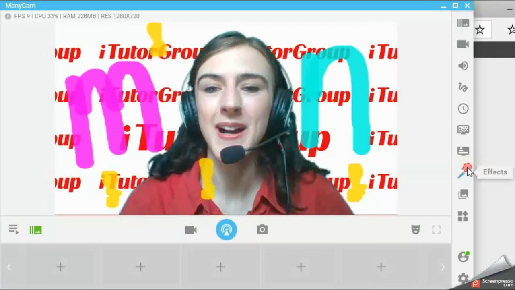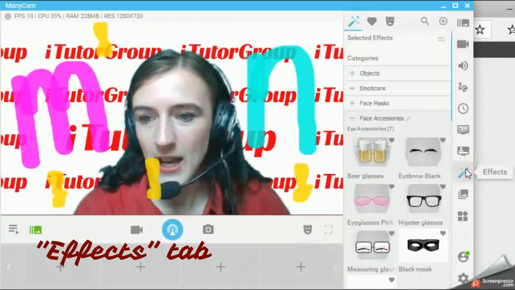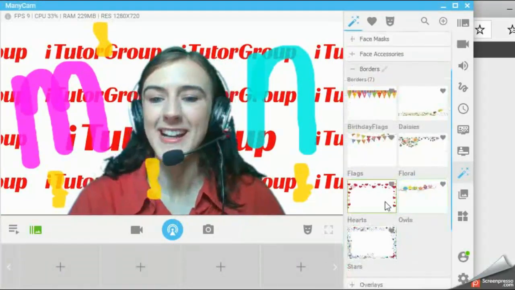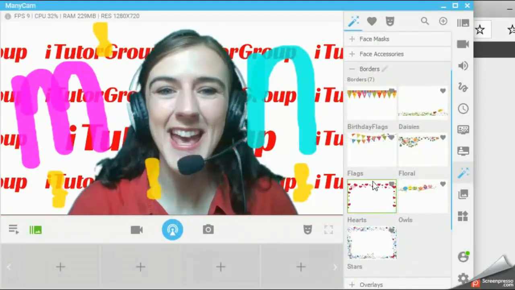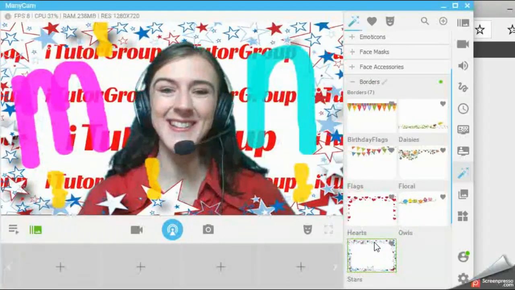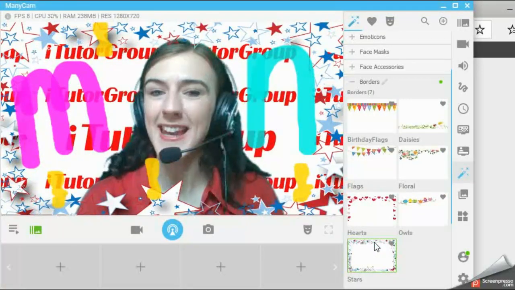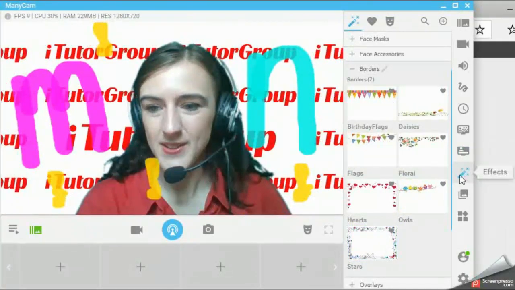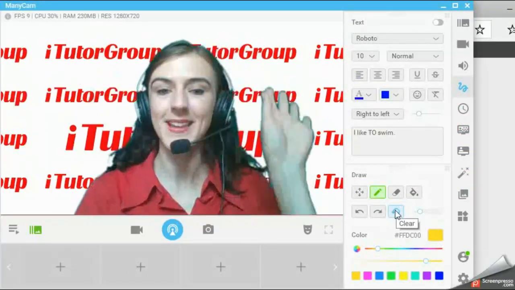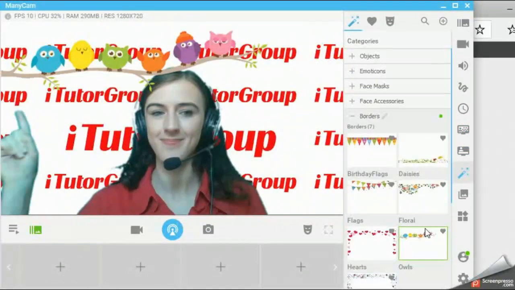Yes, I'll go to my effects now. And I would like to choose the border. And what a good job you did today. Wonderful. You are a superstar. Ta-da! Don't forget to clear everything afterwards. So go back, click on it again, draw, click, and it's all wiped off.